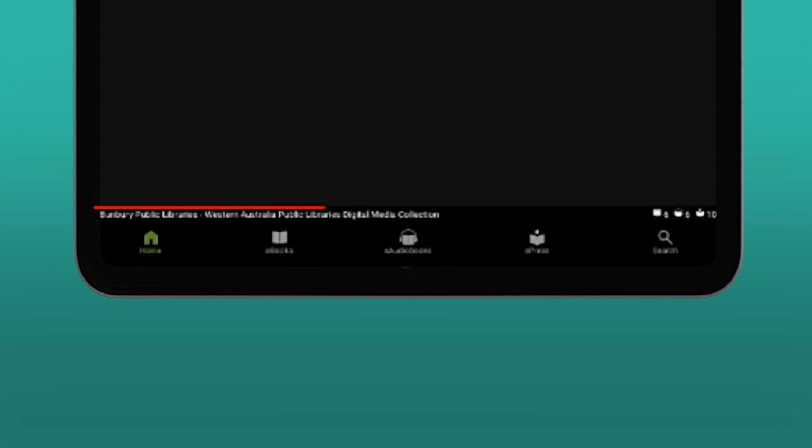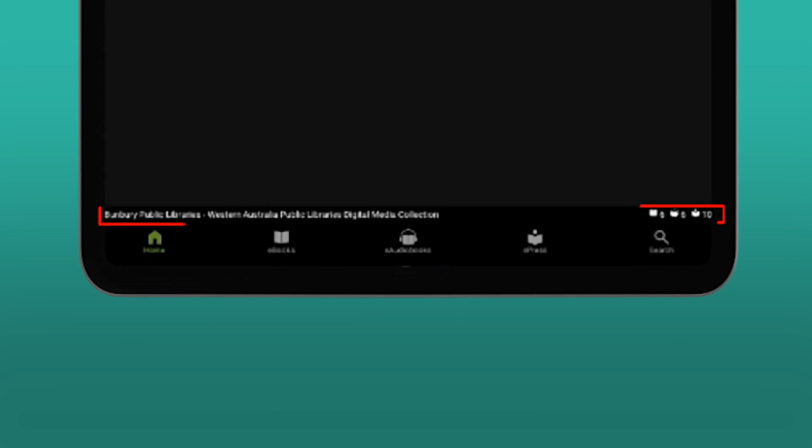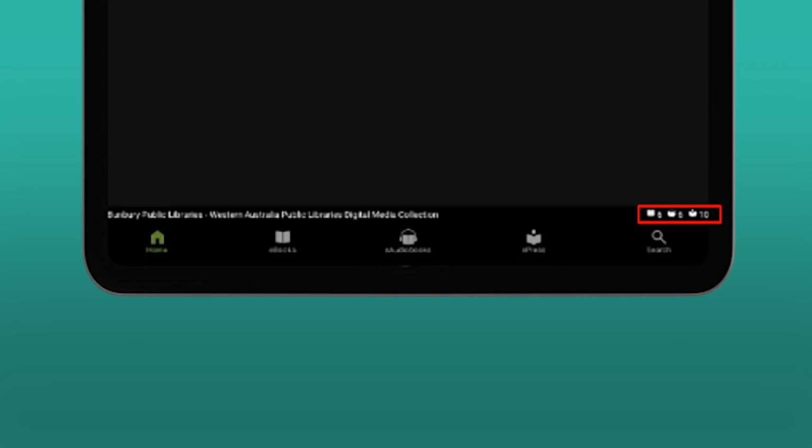Lastly, just above each of these icons, you will see the library you are signed into, in our case the Bunbury Public Library, as well as the amount of loans that you have available. The maximum loans you can have is 6 each for eAudio and eBooks and 10 for ePress.